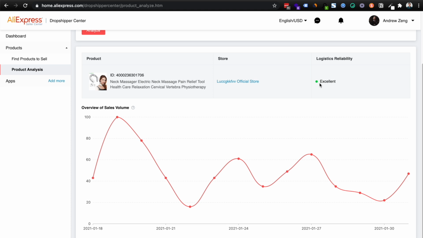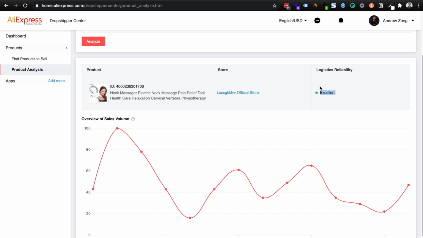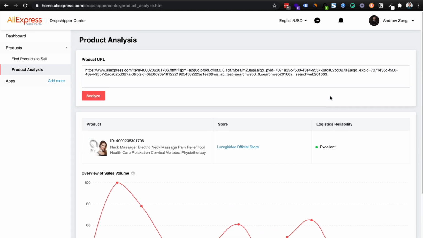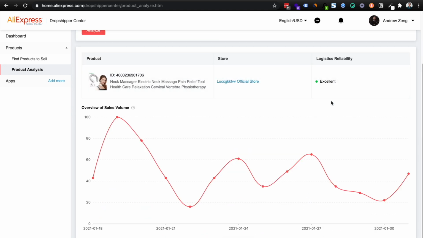you can also see the logistics reliability, and they have an excellent track record. Anything around good or excellent is great. Above average is great as well. This metric is based on how fast they ship once they receive an order and how fast your supplier responds to customers too. So logistics reliability is a great metric to look out for if you want to sell a long-term product.